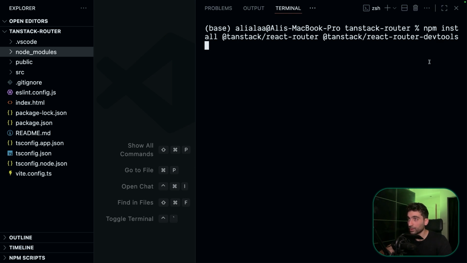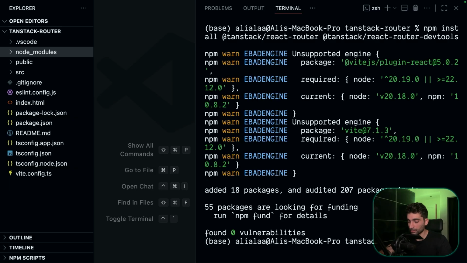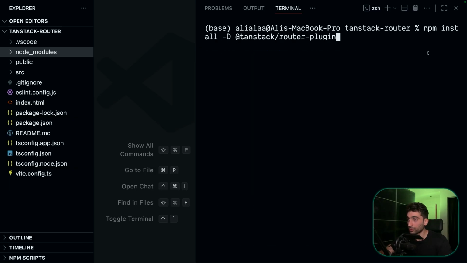So I'm going to do npm install. And then as you can see, we have here @tanstack/react-router and @tanstack/react-router-devtools. We need to install these, and also as dev dependencies, we need to have a Vite plugin. So after this is done, let's also install as a dev dependency the TanStack Router plugin.